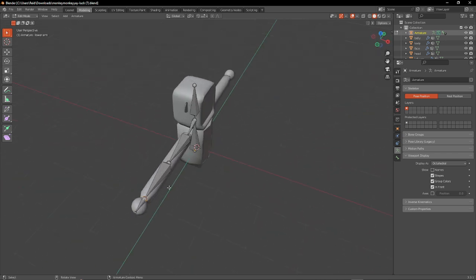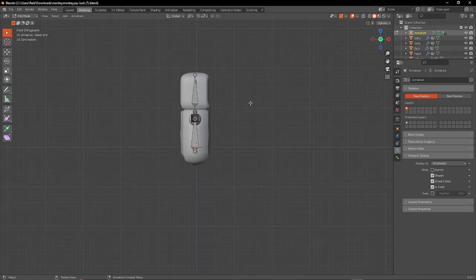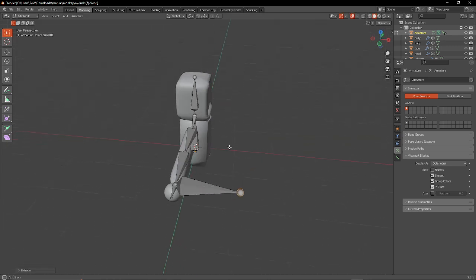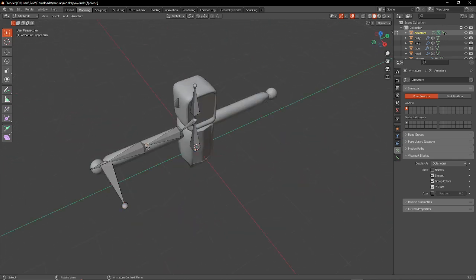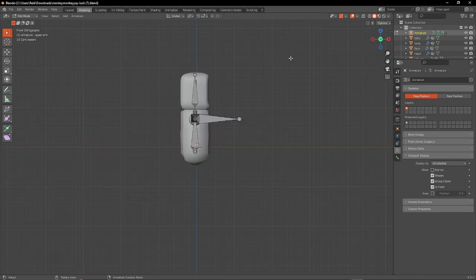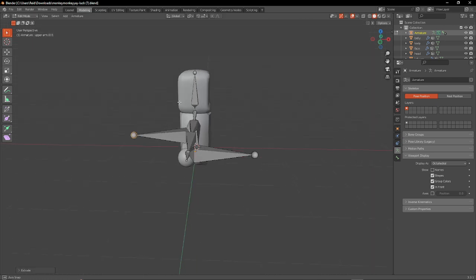So next you want to click on this little sphere right here, and go onto this side of the model, and click E again, and make it around this size. It doesn't have to be too big or too small. And you just want to do the same thing, but with that sphere this time, and make it around the same size.